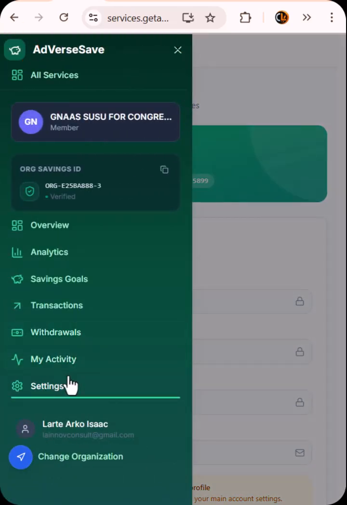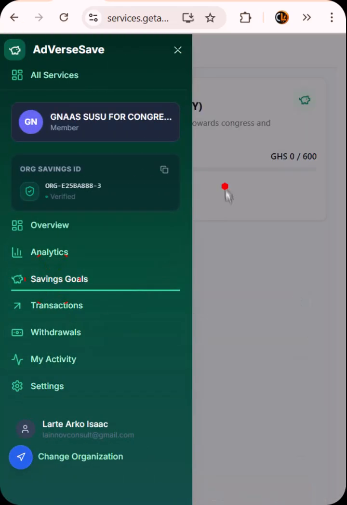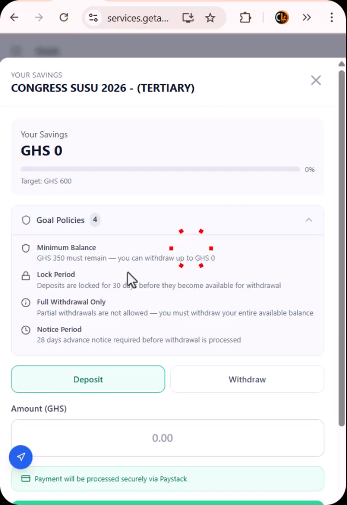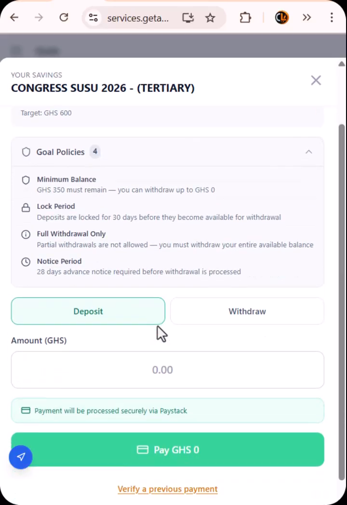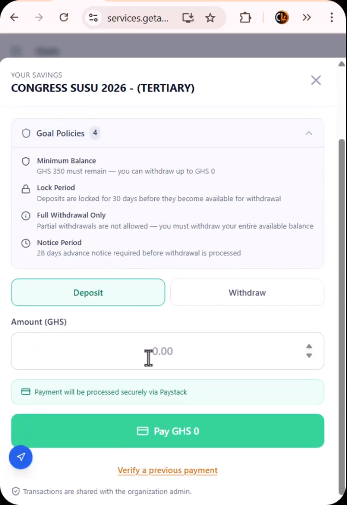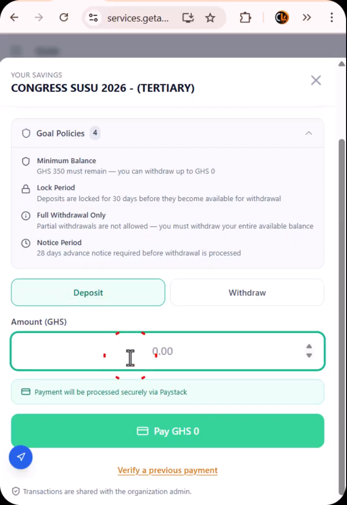All I need to do is just to come to savings goal. Then I just click on this card. Okay, so it's opened this one for me. So now you make sure you read the goal policies, minimum balance, lock period, full withdrawal only, notice period, and other things. Okay, so if I want to deposit money to my account, all I need to do is just to click, make sure this is green, deposit is green. Then I enter my money here.